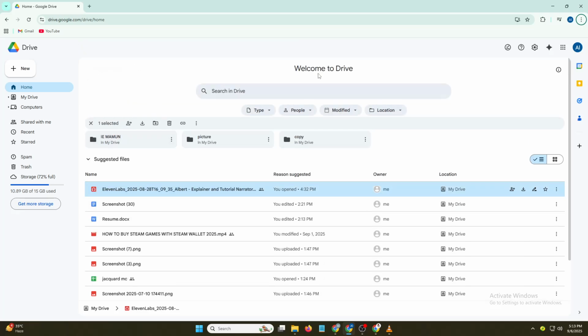In this guide, I'll show you step by step how to create a form directly from your Google Drive, customize it like a pro, and share it instantly with anyone. Stick around because by the end of this video, you'll be able to create and manage forms like an expert.